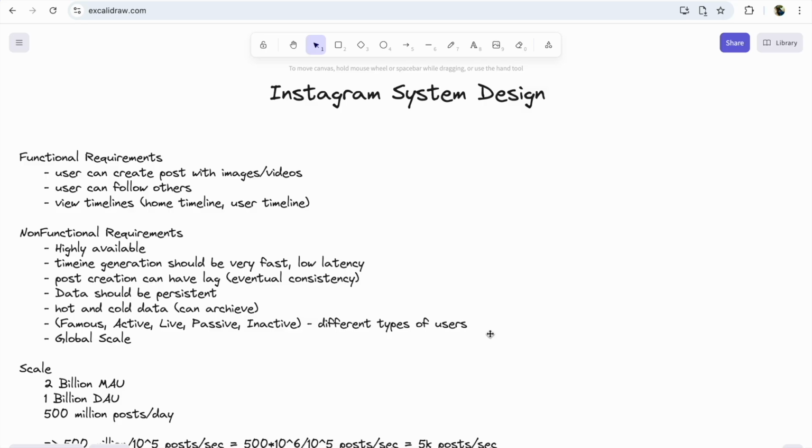Next, different types of users. Few users will be very famous. They will have lots of followers. Active users are the users who are very active in the last month or last 1-2 months. Live users are those who are currently online in the system. Passive users are not that active in the last month or last 1-2 months. Inactive users haven't logged in the system for a very long time.